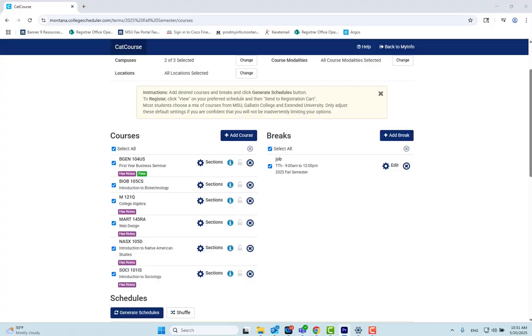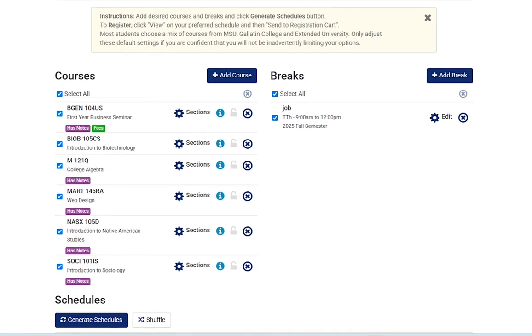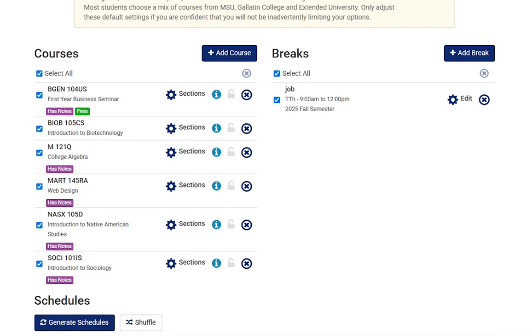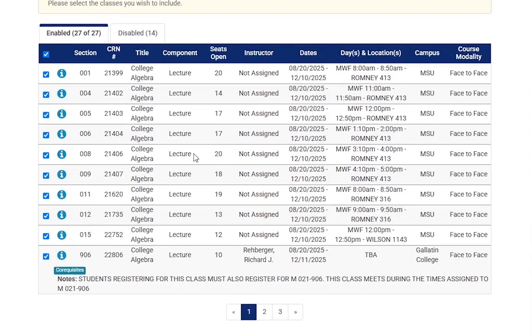Course Info. From here, we can generate our schedules. Before we do that, be sure to review what CatCourse is telling about the selected courses. Looking under the Courses heading, the gear icon entitled Sections will show you a complete list of all sections of the course offered in a specific semester.